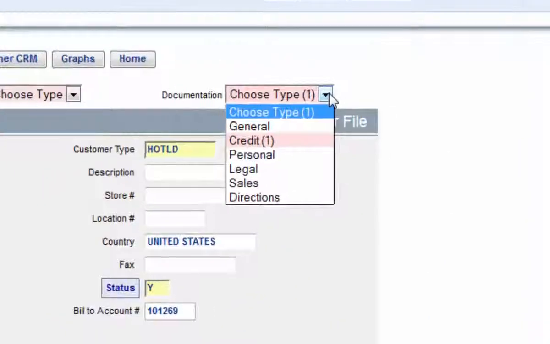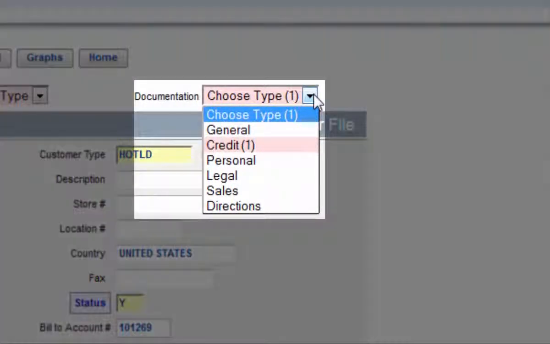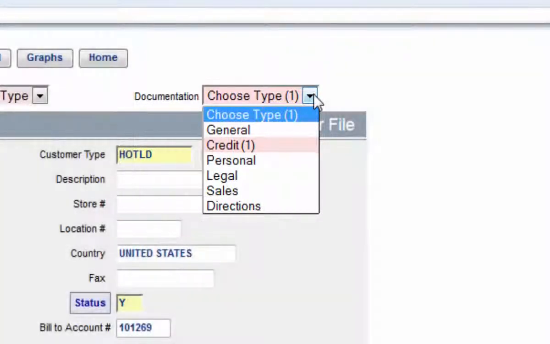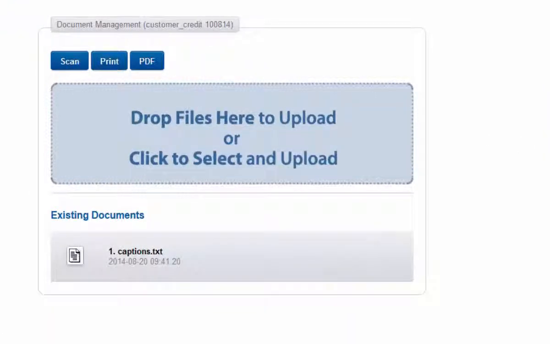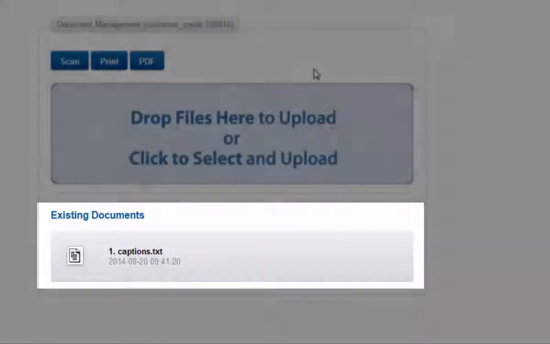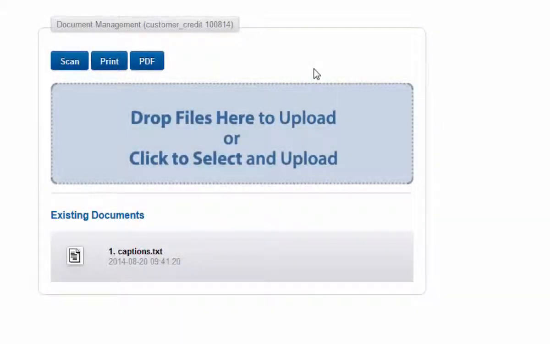At the very top right of the customer profile is the documentation dropdown. This is where you can upload and scan documents into different folders for this particular customer. The number next to the folder name is the number of documents in the folder. If you want to view the documents or add additional documents, click on the folder name. Here are the previously uploaded documents. You can also add additional documents to folders by dragging and dropping files or scanning directly from your computer's scanner.